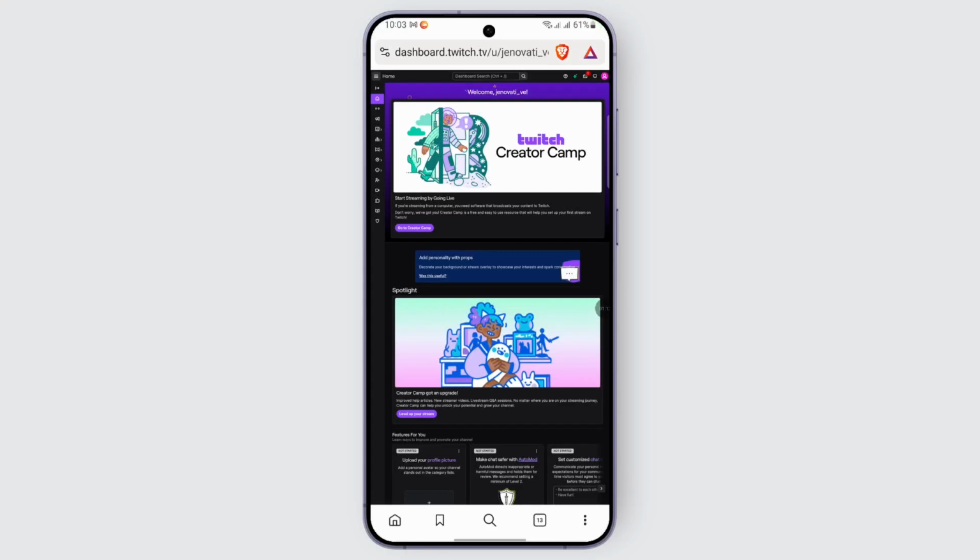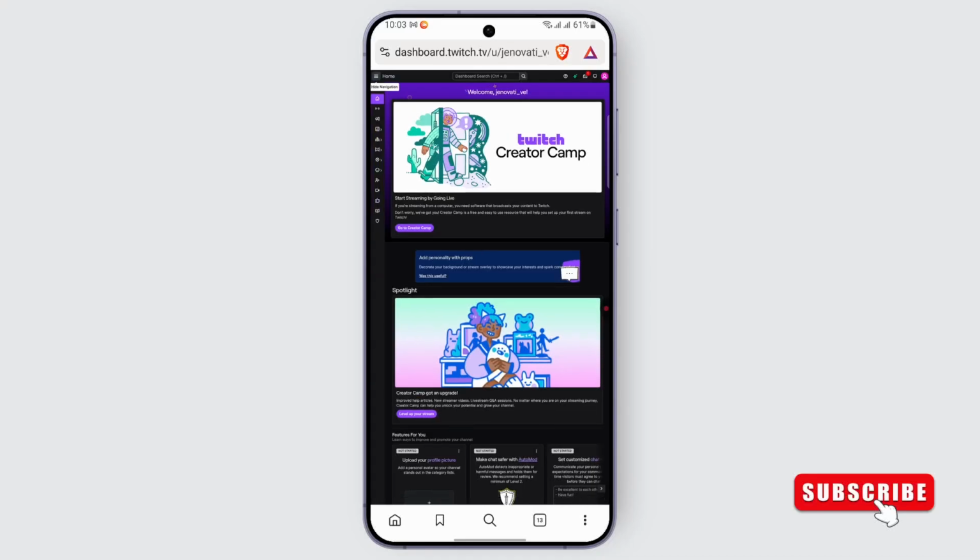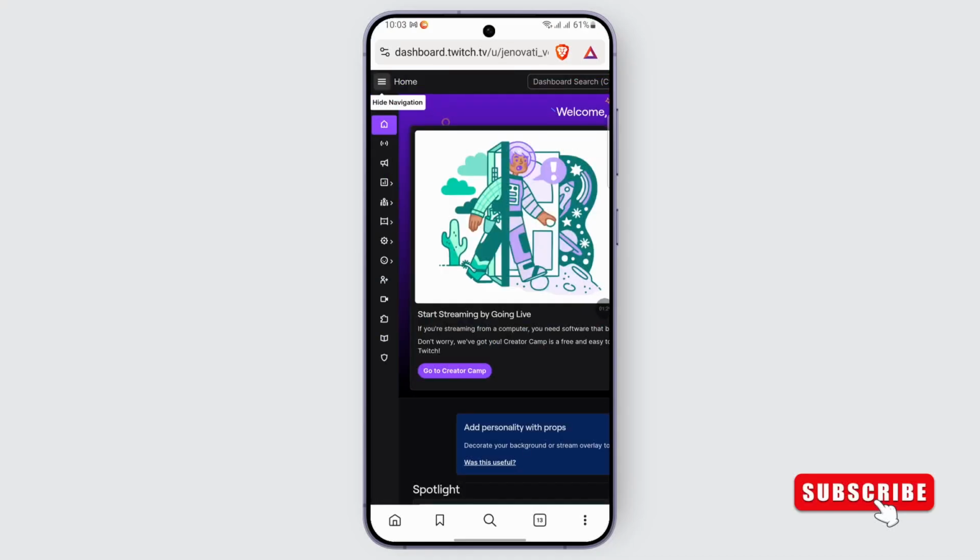And once your creator dashboard opens up, you may look for the menu in the top left corner right beside home. Tap on it, this one right here, and open up the navigation page here, and then zoom out and look for the settings option and open it up.